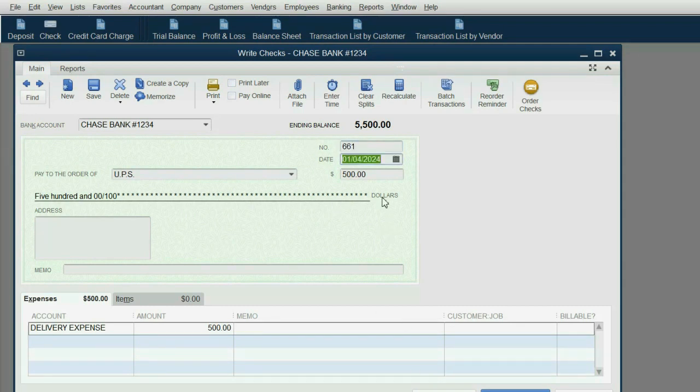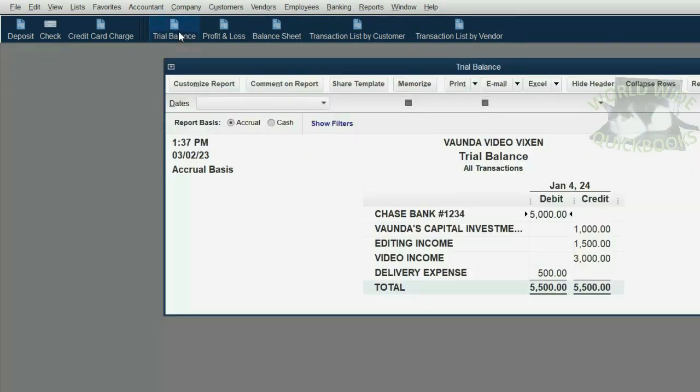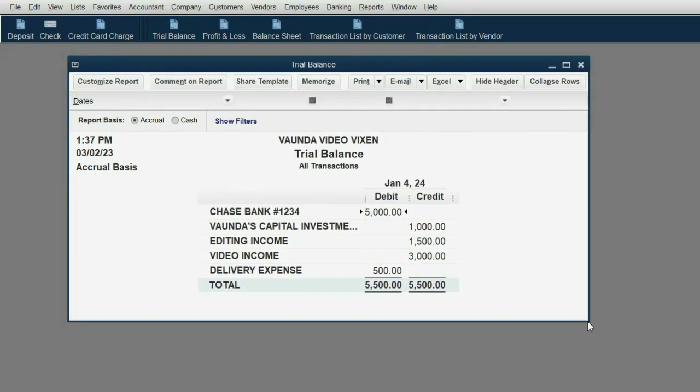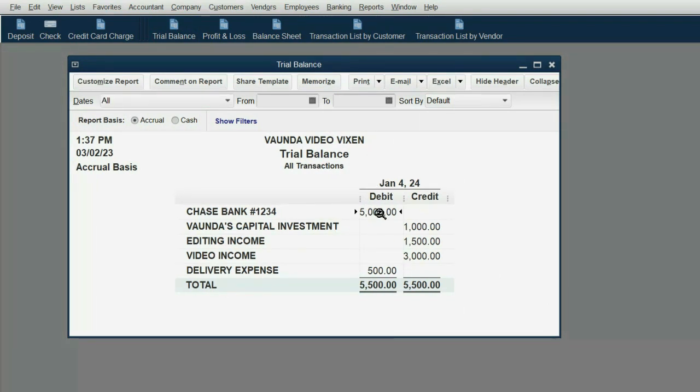Good. Now, here at the bottom, when we click Save and Close, we can click to open the trial balance, and you can see the results are exactly as what we expected. Cash in bank decreased to $5,000, and delivery expense showed up for the first time as $500.